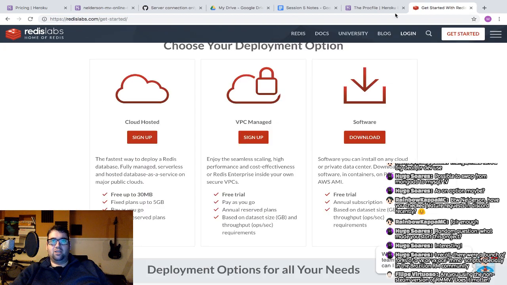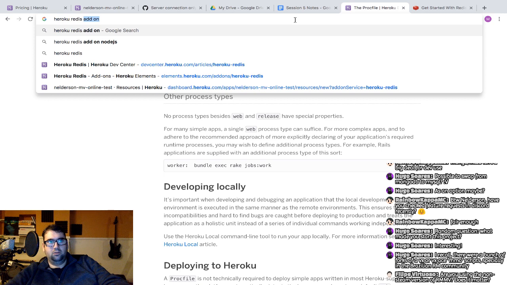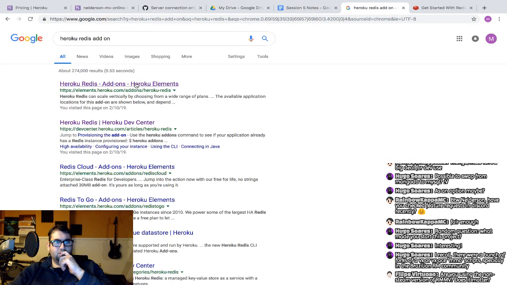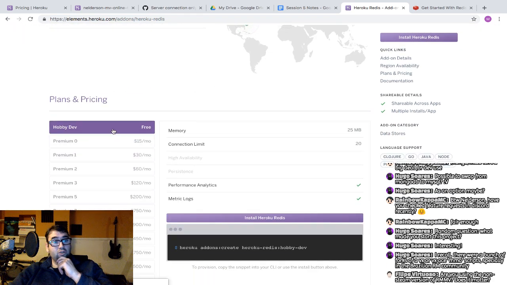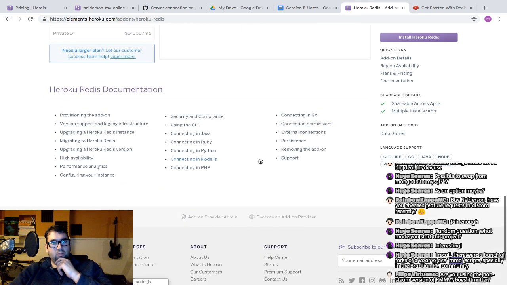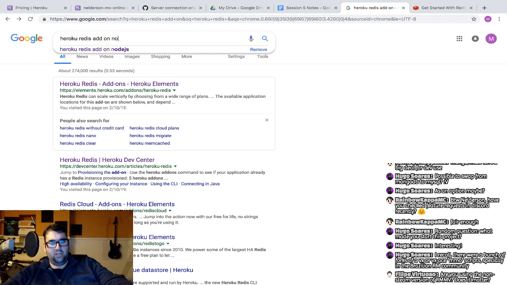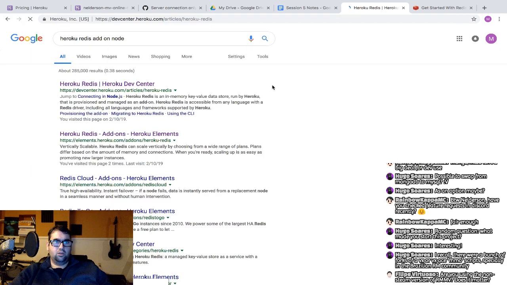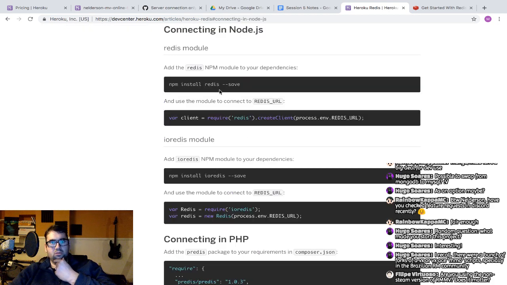But I did find out that Heroku actually has Redis built in. So Redis add-on. They have it free. Hobby dev. Interesting. I wonder how to add it to Node. Connecting in Node.js. Oh, you just put the Redis URL.